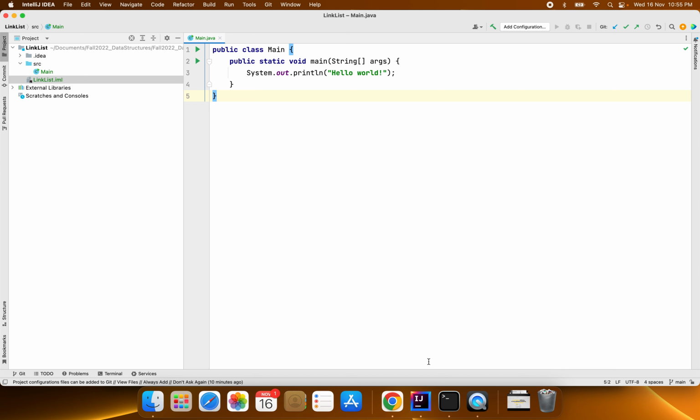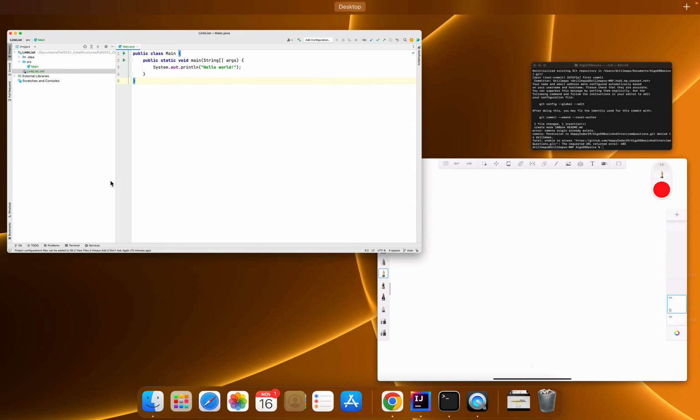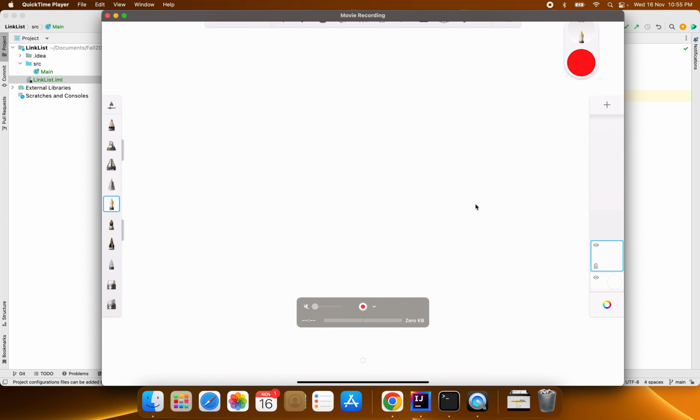Linked list, and we are going to write the code in Java. We have installed IntelliJ, and from IntelliJ we can actually write the code. So I created a project called linked list. So let's get started. So what's a linked list? This is the basic that we are actually covering over here.